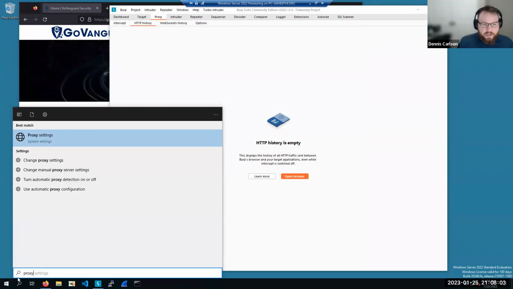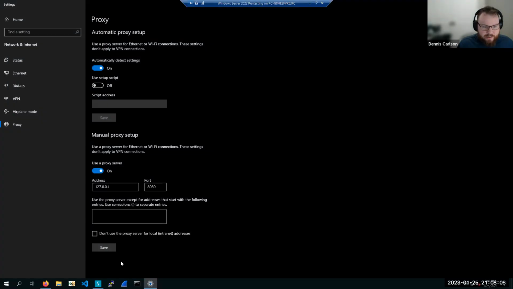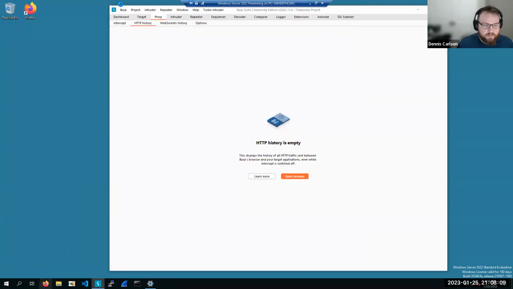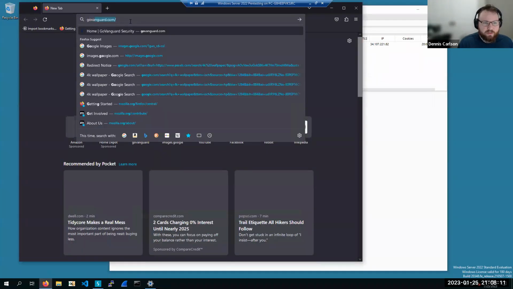Set this up real quick, actually. I'll do it through system proxy settings because I have another plugin that works really well that I'm going to save, but I don't want to jump right into that. So reload that. We should be able to go to Vanguard.